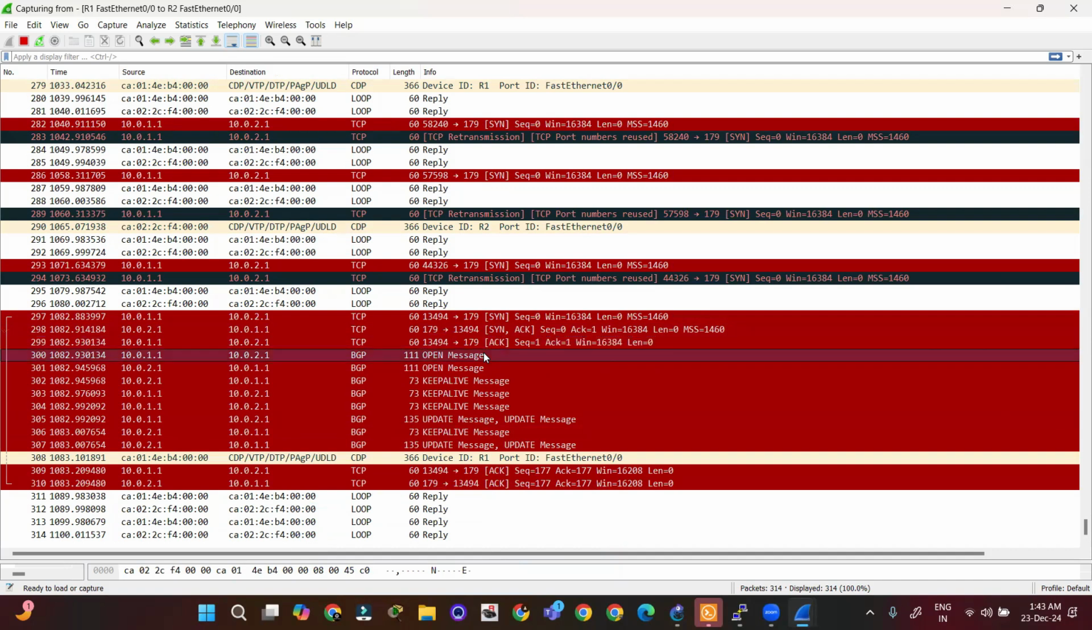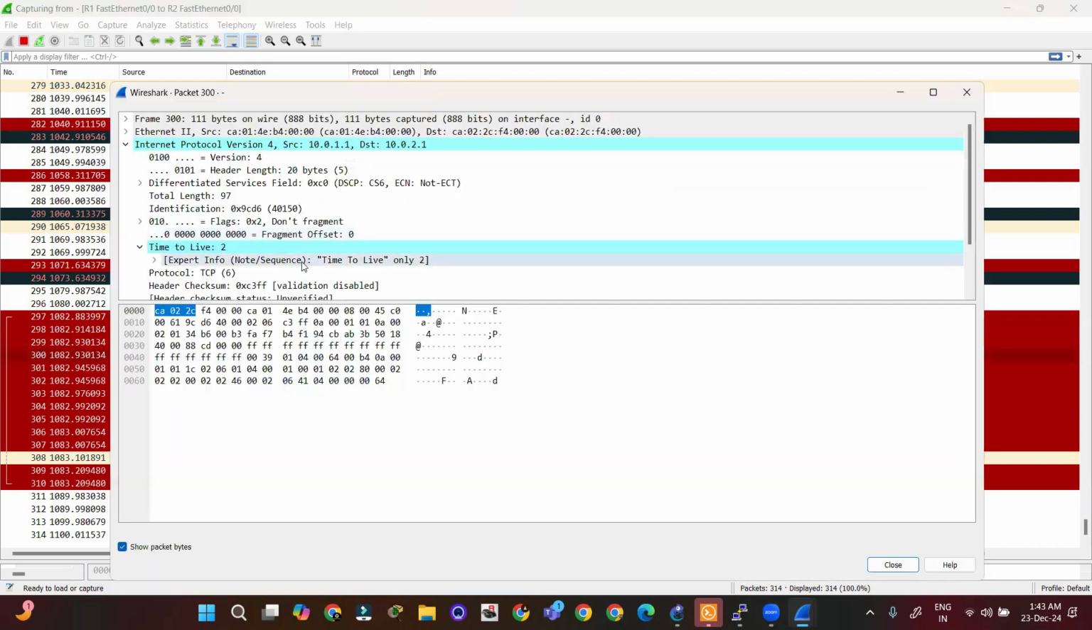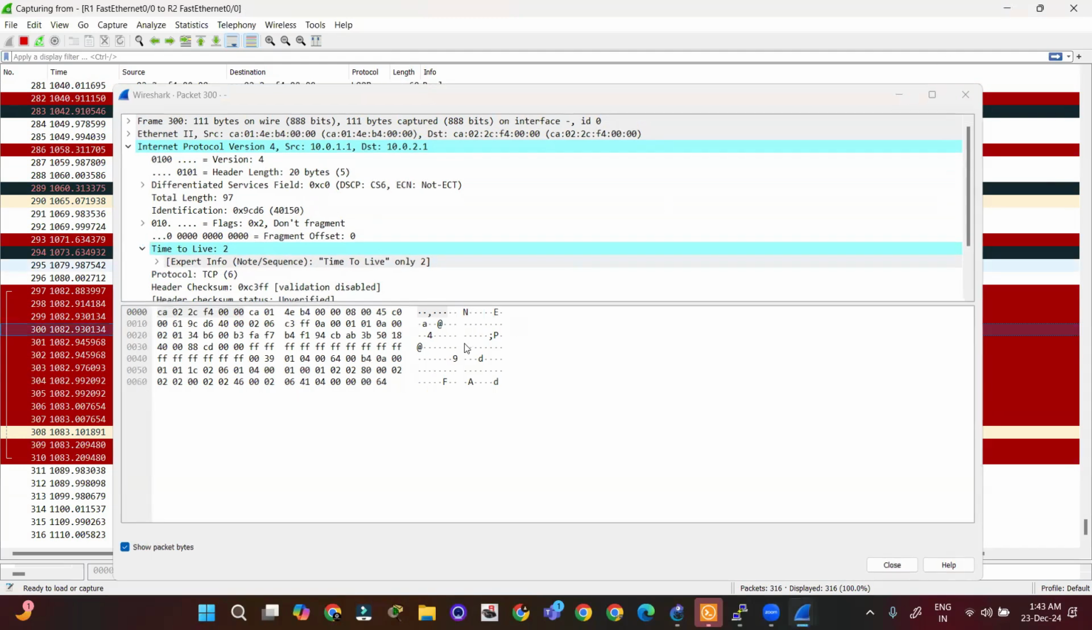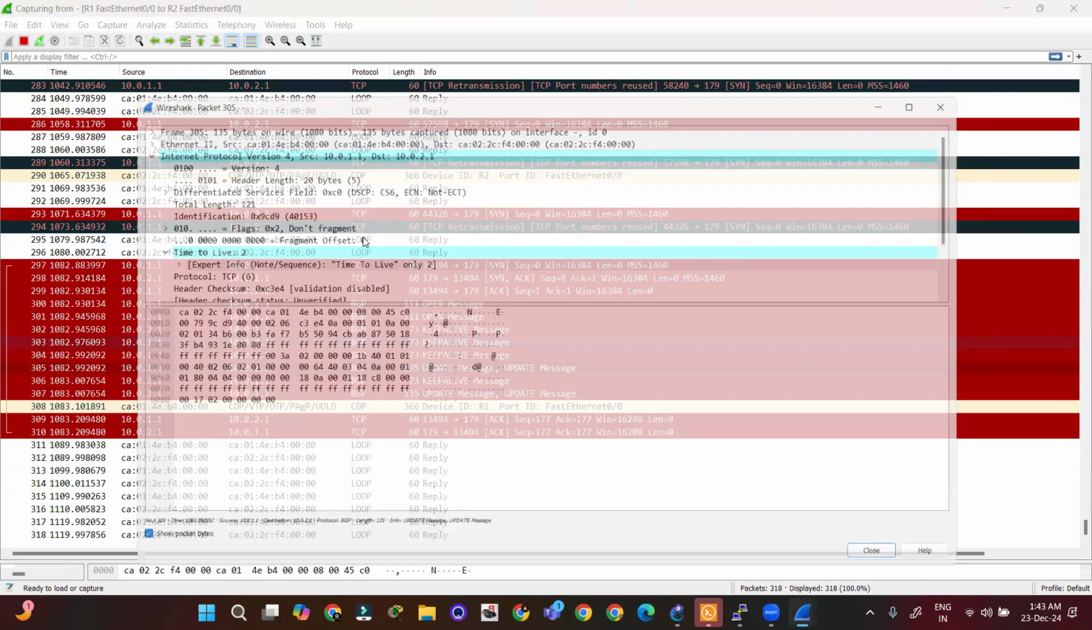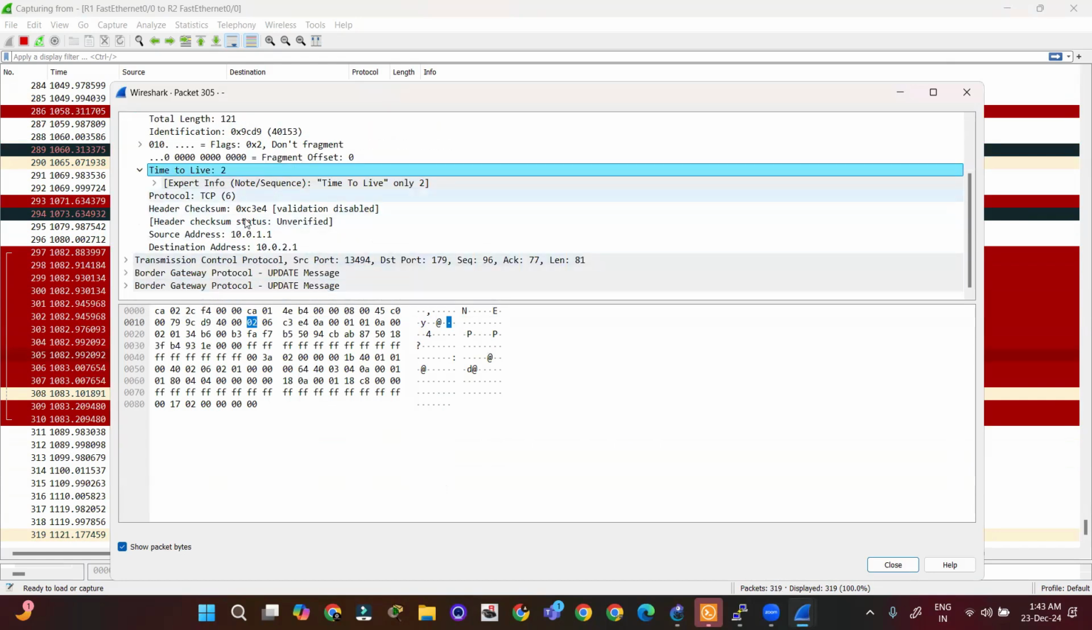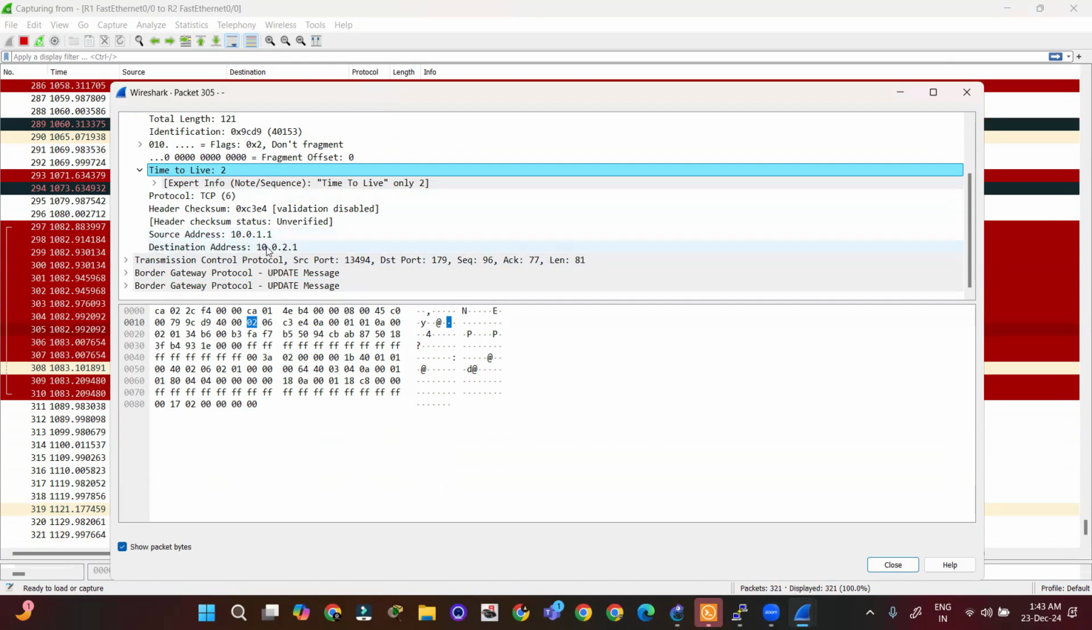If I click on the open message here, we can see that the time to live value is 2. Not only on this one, but in all the packets the time to live has changed to 2. Let me observe the second one also. On keepalive or update messages, everywhere the TTL value has become 2. Now the source is 10.0.0.1 and the destination is 10.0.2.1.